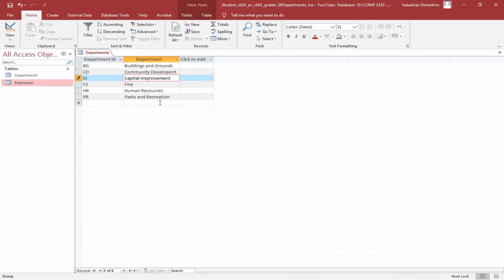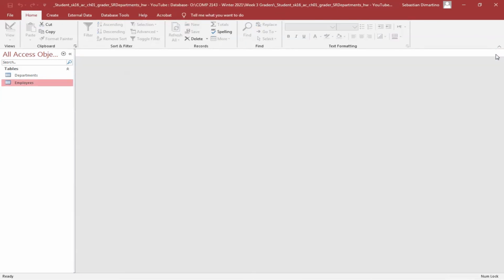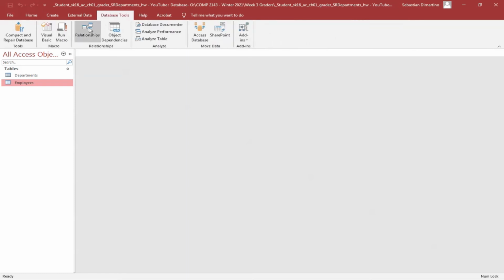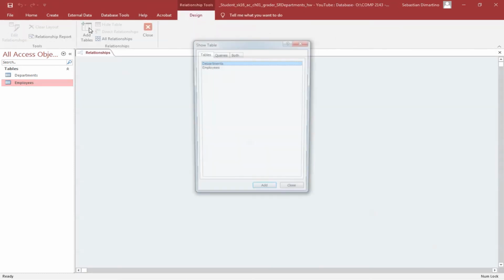The last thing it wants us to do is save and close the table. Perfect. Step 12 says that we need to create a one-to-many relationship between the two tables that we have in the database. To do that, we need to go to Database Tools at the top. We then need to go to Relationships over here.